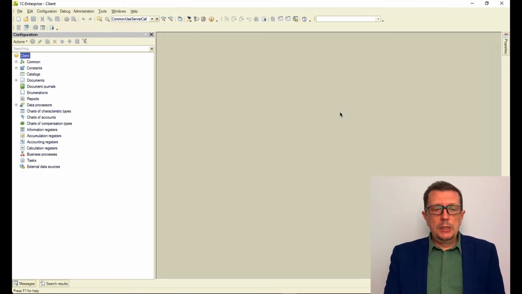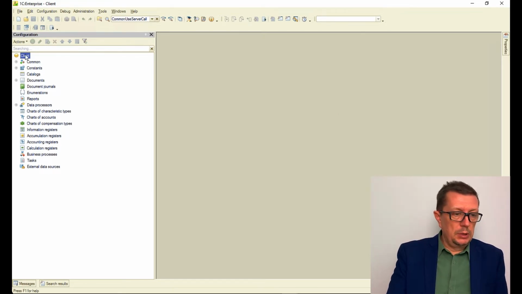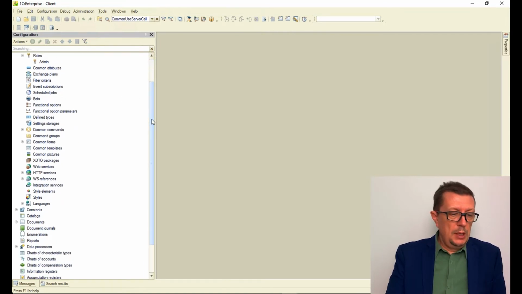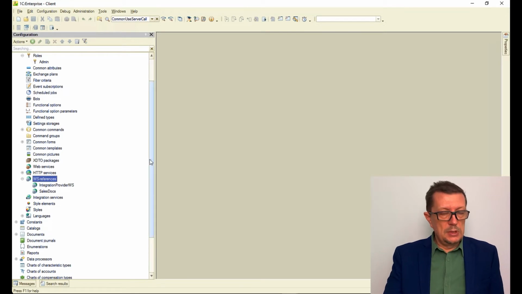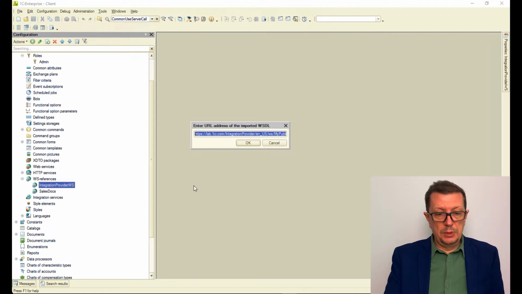And now let's see how we can call this SOAP service from another 1C Enterprise application, which is called client. So first thing we need to do is we need to add a so-called WS reference. So this is our service that we just implemented, and this link here is exactly the same link I just showed you in the browser.